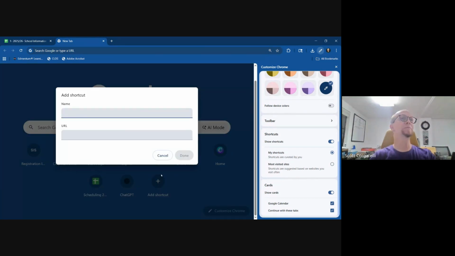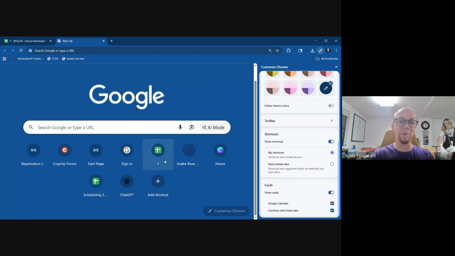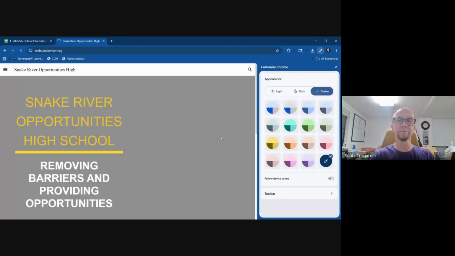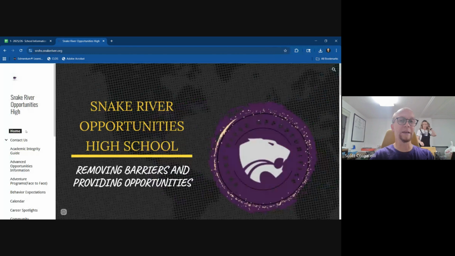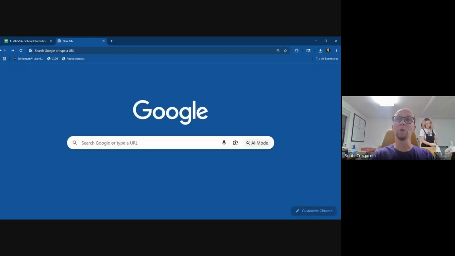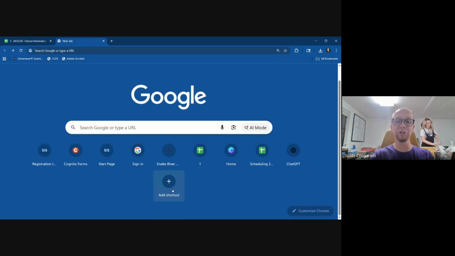For example, if I want to put a shortcut to Schoology, all I have to do is go down to the next box, and I can type in srohs.schoology.com. And now I should be able to hit done. The shortcut already exists on mine though. And then I also put in the website for the school, which is right here, to go directly there. So anyway, you can add some shortcuts to your own page.